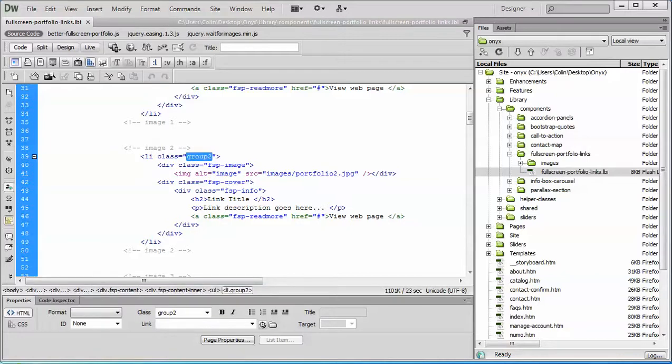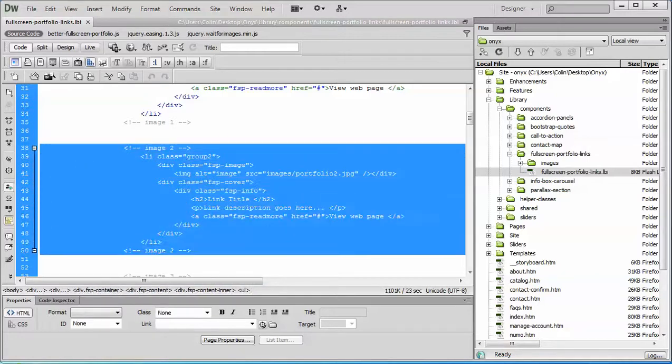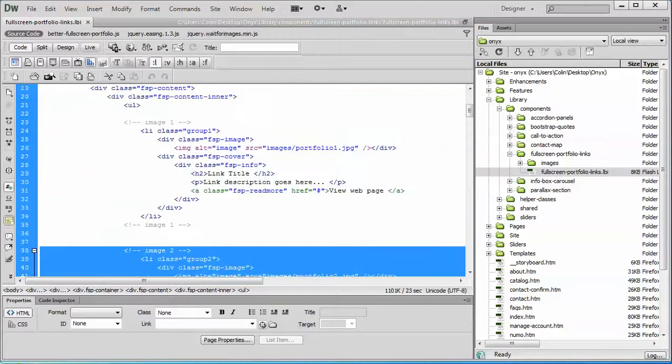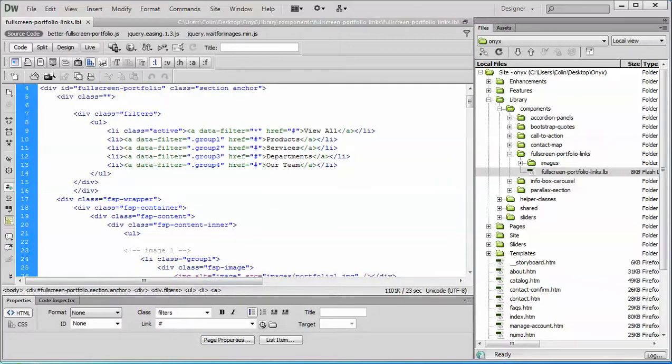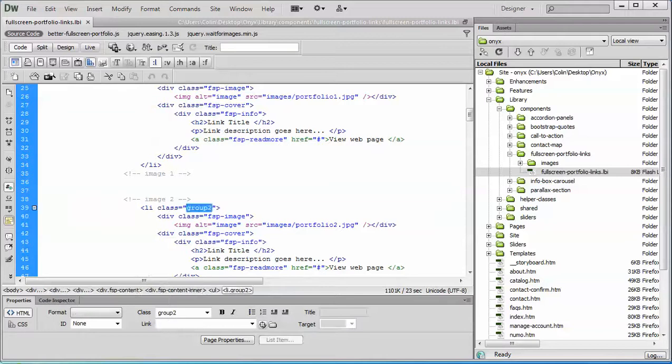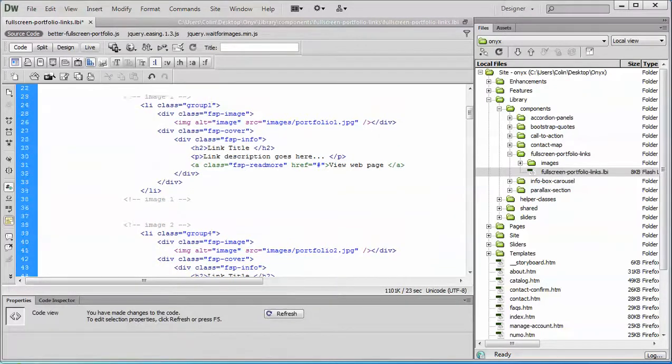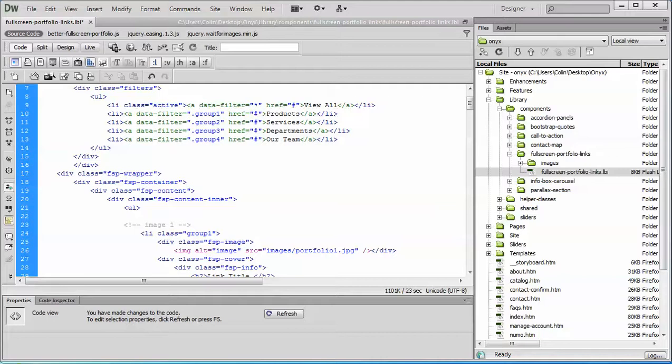So for this image here, if you wanted image number 2 to be associated with the Our Team link, you would change it to group 4. So we go down here, all you have to do actually is just change the number from 2 to 4. If you wanted more buttons up top, piece of cake.